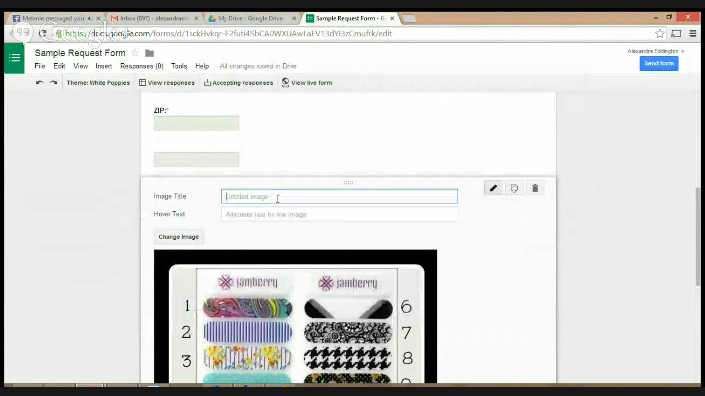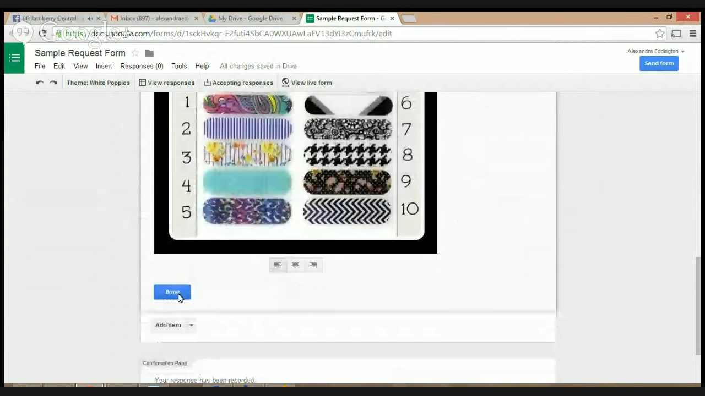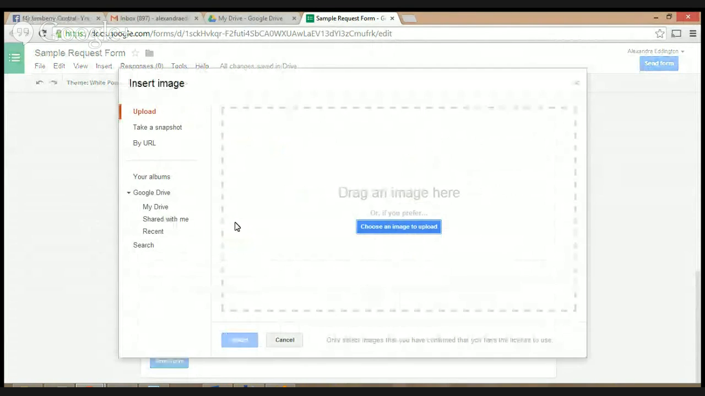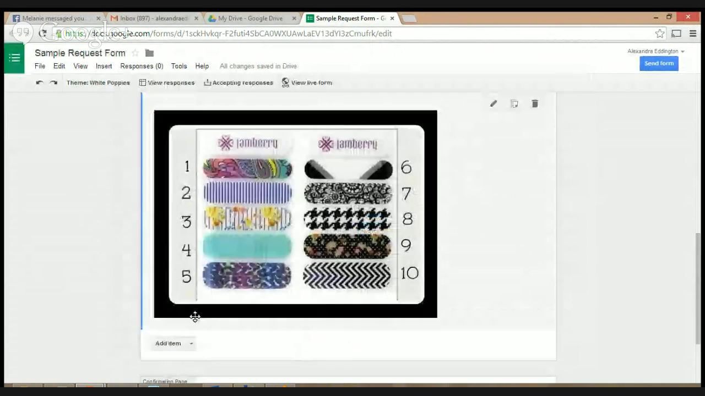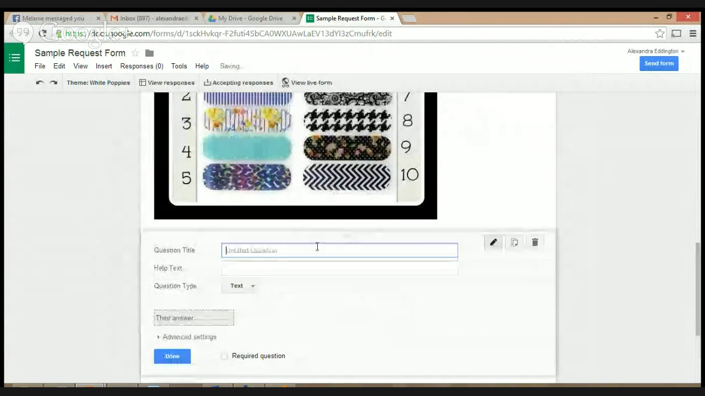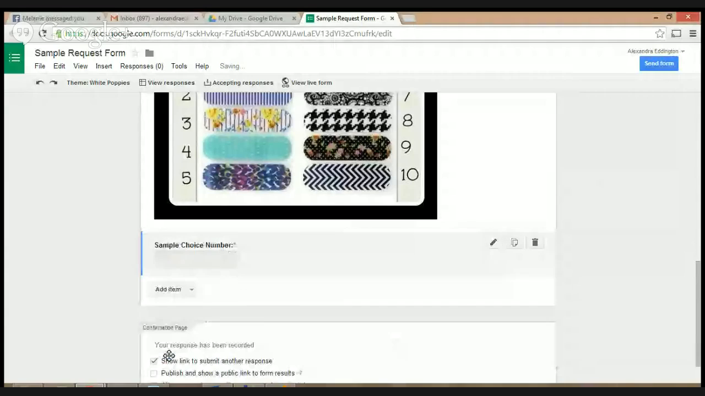Okay, so you don't really need to title the image. You can just leave it plain, and then what I like to do is add an item below it. We're not inserting an image here. I have another text question, and it's sample choice number, and that's obviously a required question.